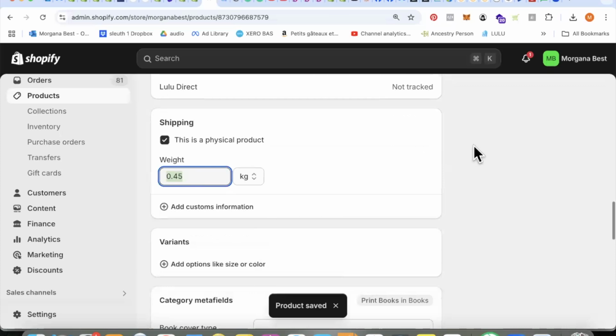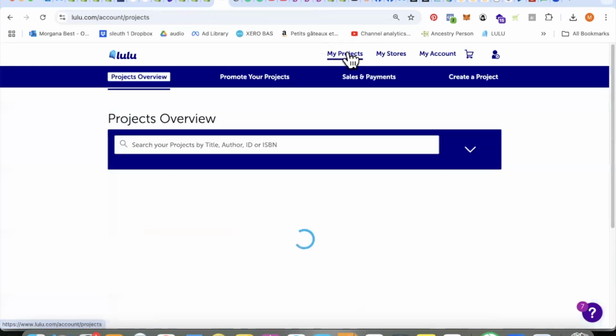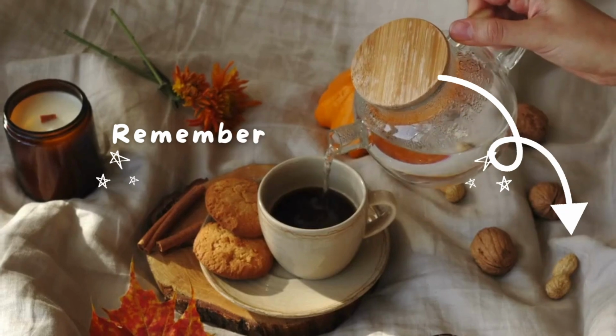Now, as I said, if you already have something and you want to figure out how to connect it, you just go to My Projects and you can just click Revise and do it all again. The second part I showed you.